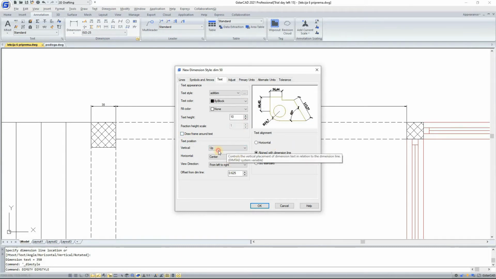Text position, here we can edit if we want to get center, up, outer. Basically it's best to get up and centered. View direction from left to right, offset from dimension line, let's say 2 to be higher. And here you have text alignment. Do you want to get horizontal every time, or align with dimension line, or ISO standard?